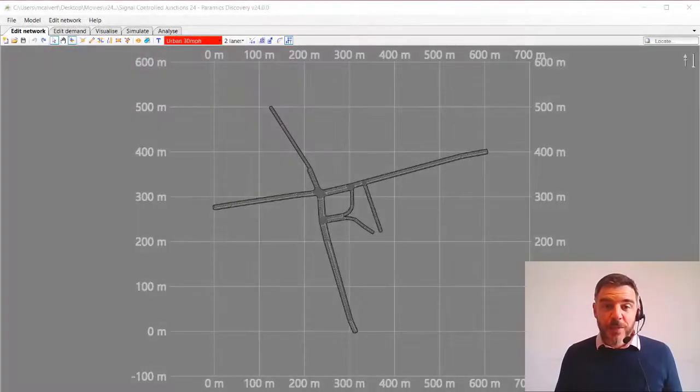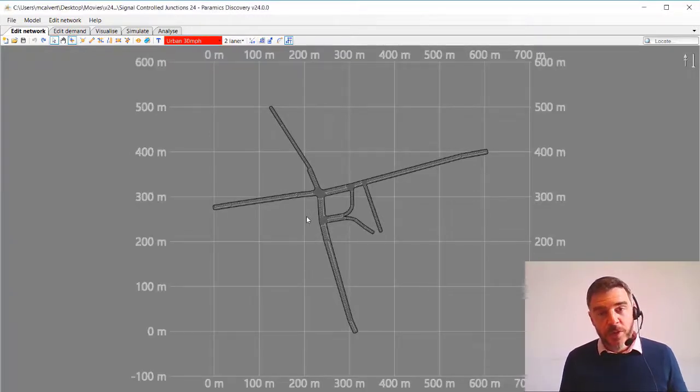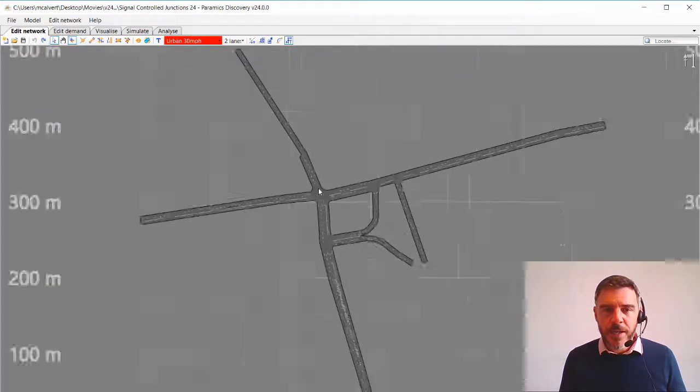So to demonstrate these visual enhancements in Paramics Discovery, I'm going to use the model in front of me. Now the first enhancement is a small one, but it's useful nonetheless, and that's an improvement to the visual appeal of the grid. And what you can see now, which is slightly different than previous versions, is that it's very easy to see the scale of the model from a bird's eye view. And I can turn the grid on using the hotkey G there.